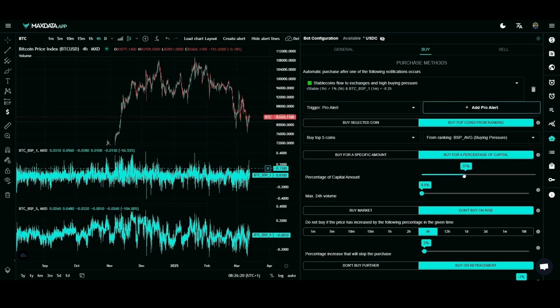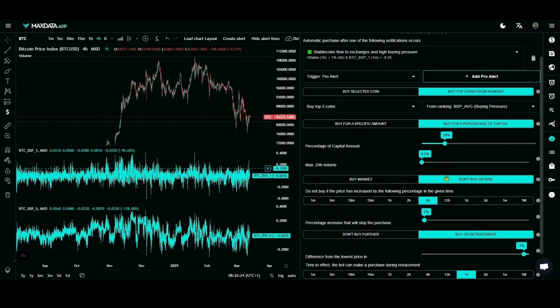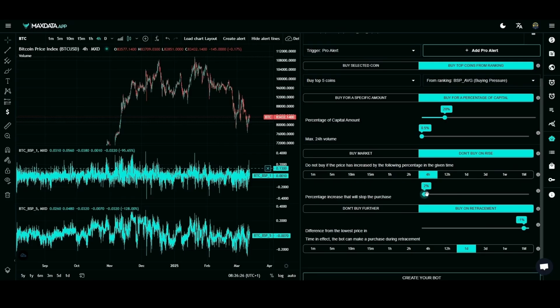Choose how much of your capital you want to allocate. For example, let's choose 20%. You can also add safety filters, such as don't buy if the coin has increased by 2% in the last 4 hours.